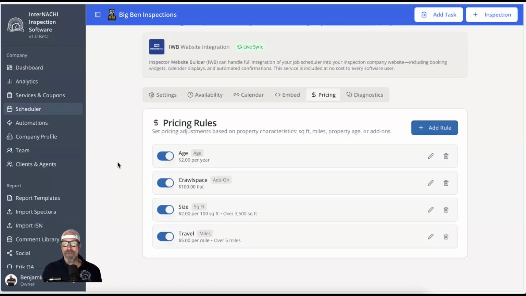Get paid for every square foot, mile, or any kind of characteristic of the property. So you go to your scheduler and you set pricing rules. And these are pricing adjustments based upon the property's characteristics like square foot, miles, the property age, or any type of factor you want. Like Curtis suggested crawl space, charge more for crawl spaces. Let me show you what it looks like.